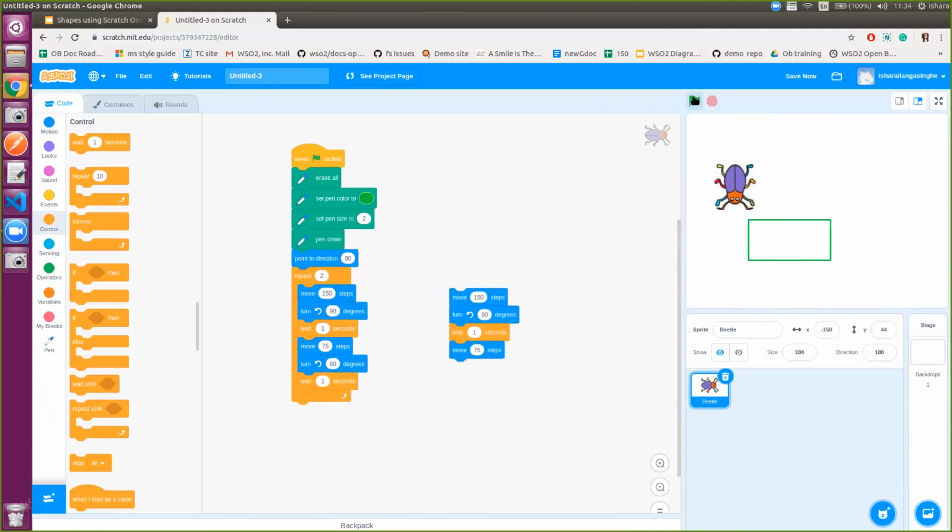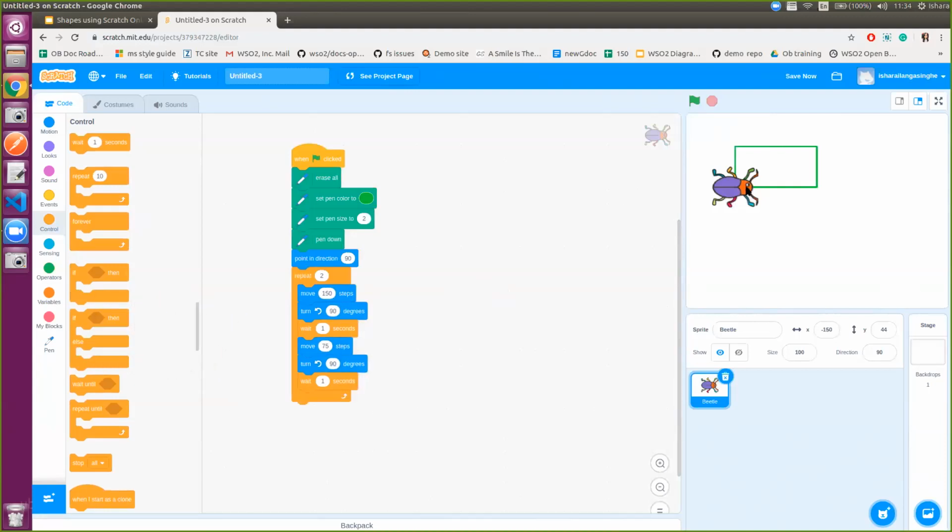Now let's see if the beetle is drawing the rectangle for me. Yes, just like before, but with very less number of code blocks. Shall we use the repeat block here as well? It is under control, the orange color blocks, the repeat block. Drag and drop it here and use number 2 to repeat it twice. I'll give you 1 minute for this because this is very easy if you have figured out how to draw the rectangle and if you see the pattern. I'll remove this so you can have a clear look.